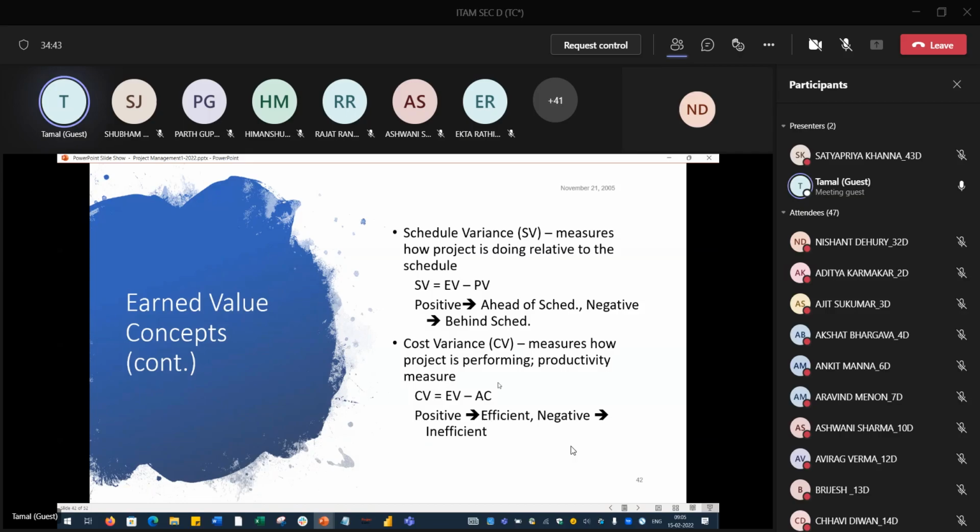Similarly, we have the cost variance formula. EV comes first. It is a cost one, so it is EV minus actual cost. It is basically like planned value, but this is actual cost. If cost variance is positive, that means you are efficient, and negative obviously means you are not doing that well. So these are the schedule variance and cost variance.